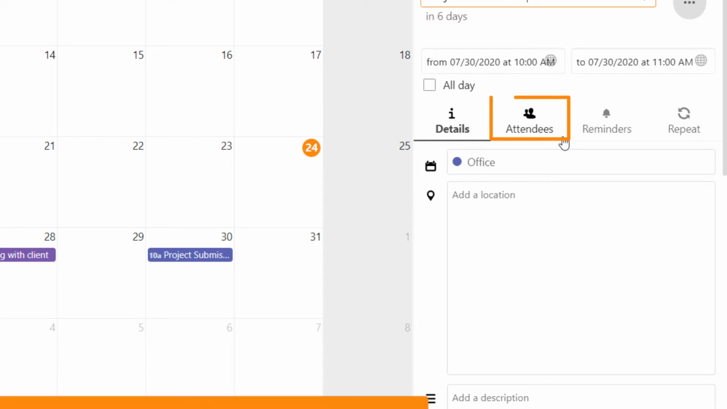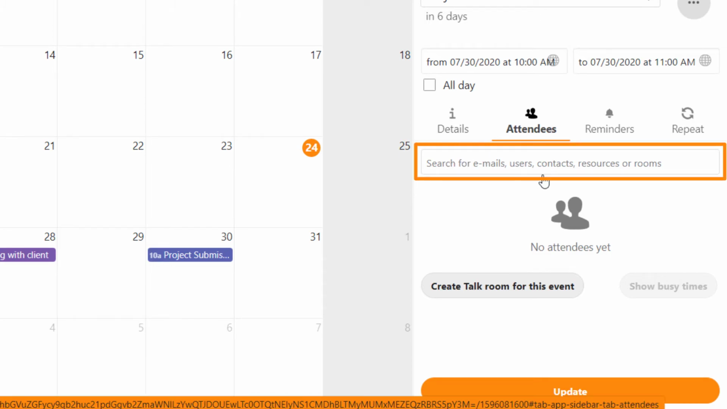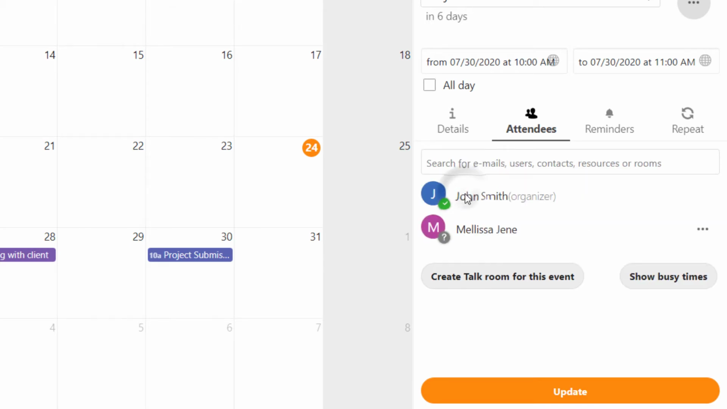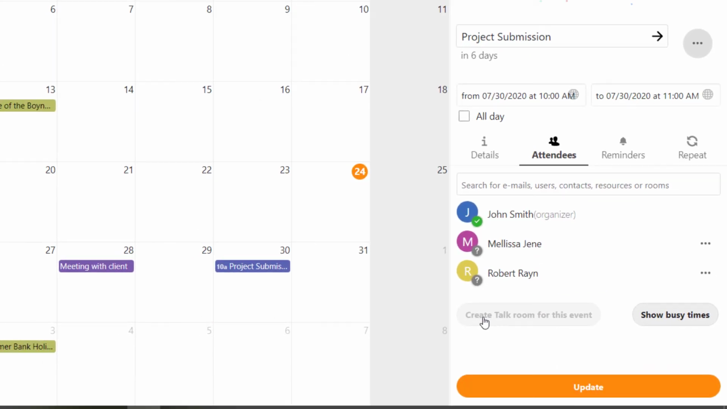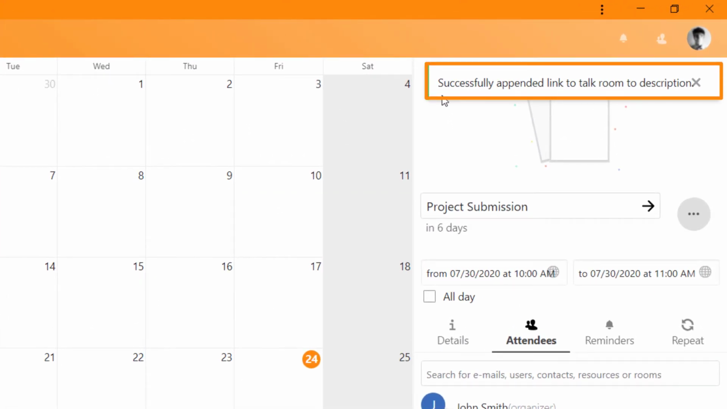In attendees, you can create a talk room for this event. To create a talk room, first you need to invite members. To invite in this box, type the attendee's name or email address, and add them to the list. Then click on this button to create a talk room for this event. You will see a notification after successfully creating a talk room.